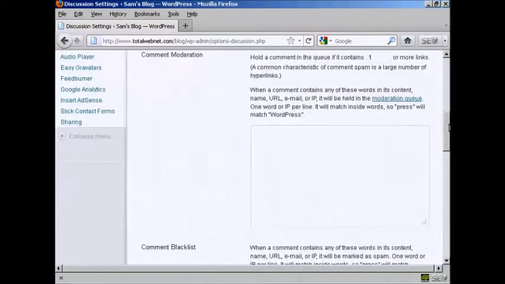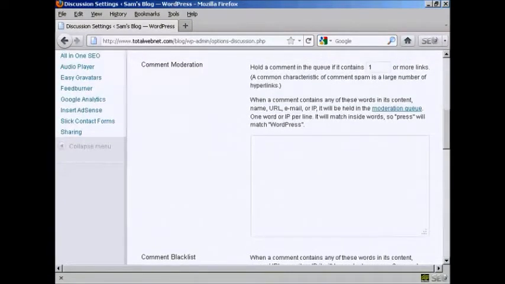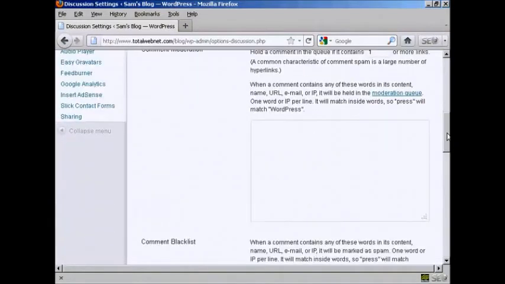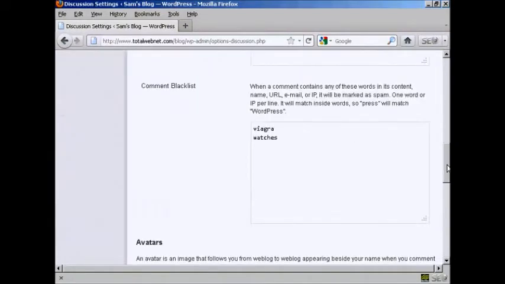A bit further down here, you can hold a comment in the queue if it contains one or more links. You can also put some information in here to automatically put things into the moderation queue, for example an IP address or an email address of known spammers. If you're going to have every comment be held for moderation, then filling out that one isn't strictly necessary.